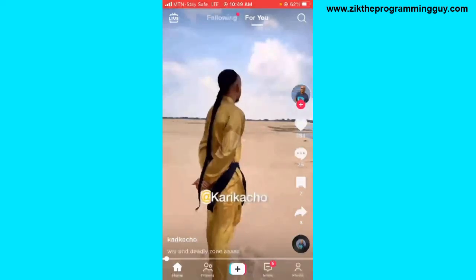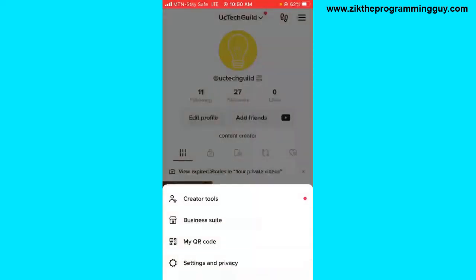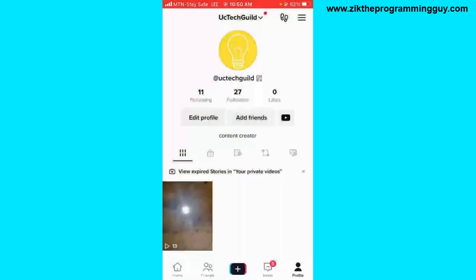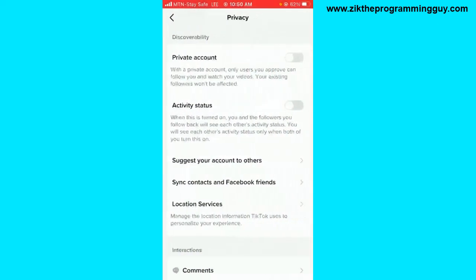Now, how can we turn on active status on TikTok? It's very easy. Like I said, all you have to do, open your TikTok application, head to your profile. After that, you find these three lines at the top right corner. Click on that and click on settings and privacy. Click on privacy. And then you're going to find the activity status option right there.